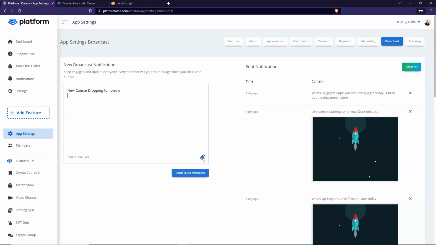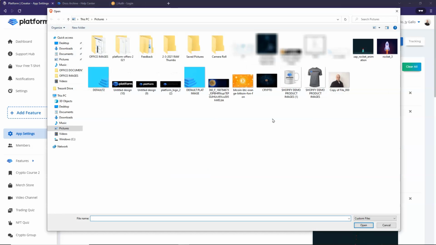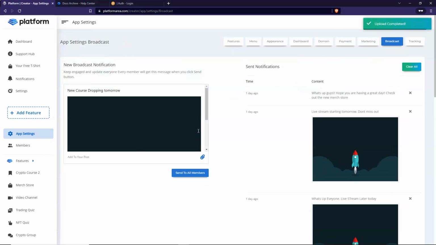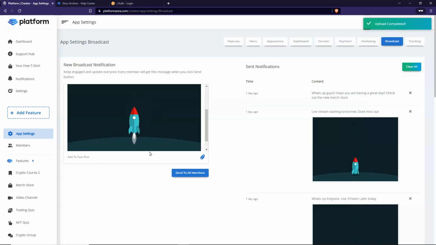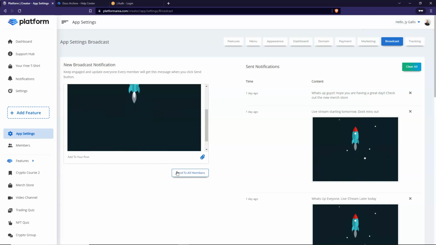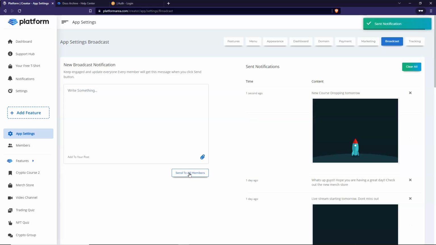So I'm going to click the paperclip, and then from my list of images, I'm going to select that. I'm going to click open. And now here it is inside of our broadcast, and I'm going to send this to all of my members inside of my membership site. All I have to do is click send to all.